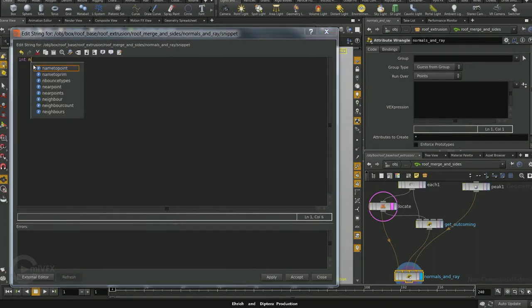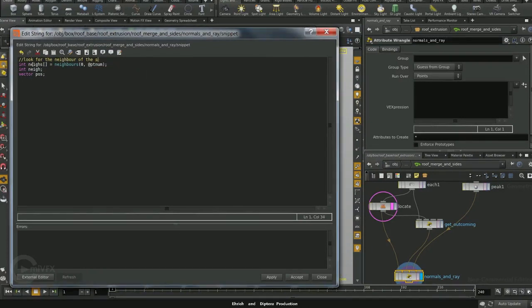So we say that we will need an array for the neighbors. Neighbors is a function that will return you the array of all the neighbors of the current point. We will also need a variable for the final neighbor. We will need to access their position because we're going to compare by the position in Y. So let's comment it out, and we will say look for the neighbor of the same position in Y.